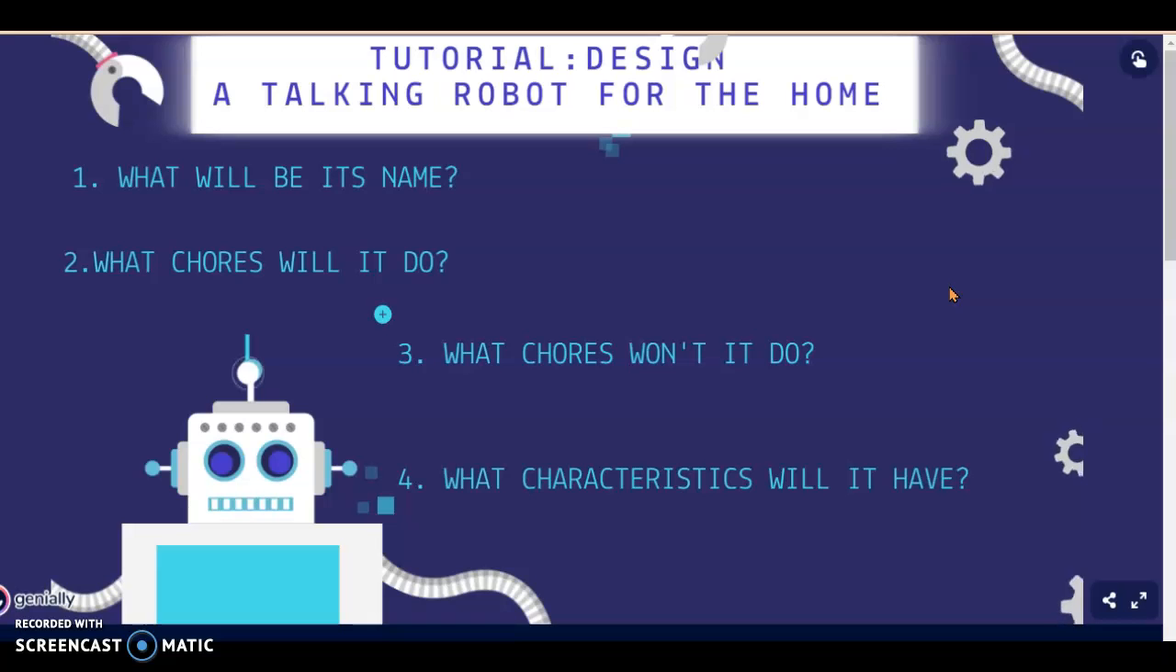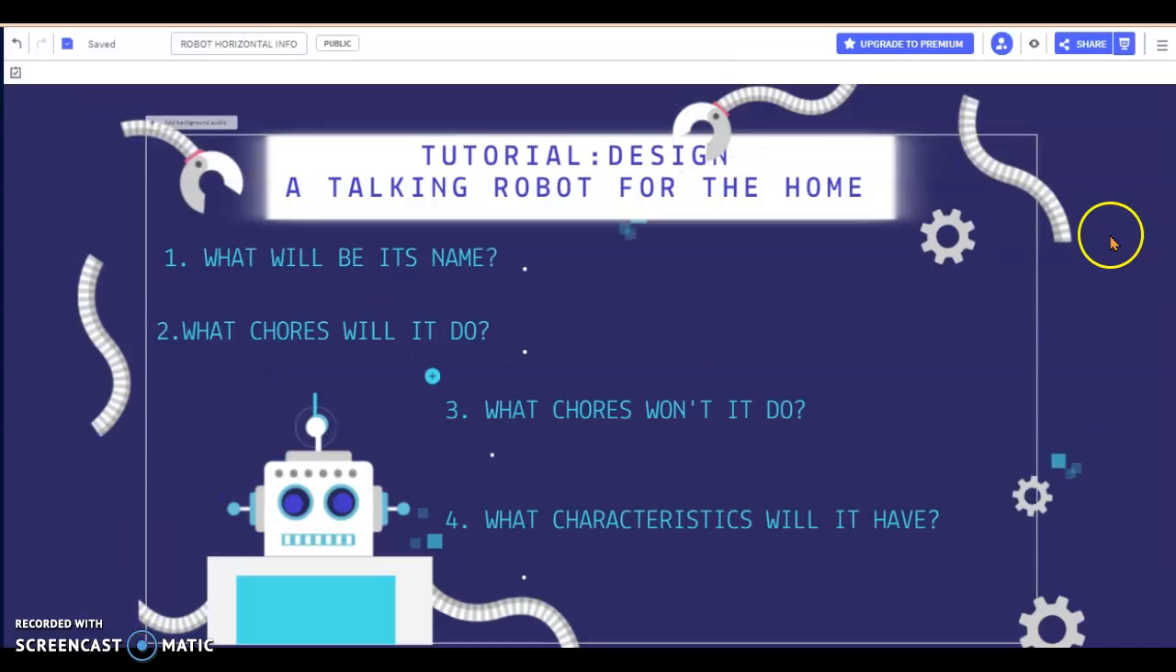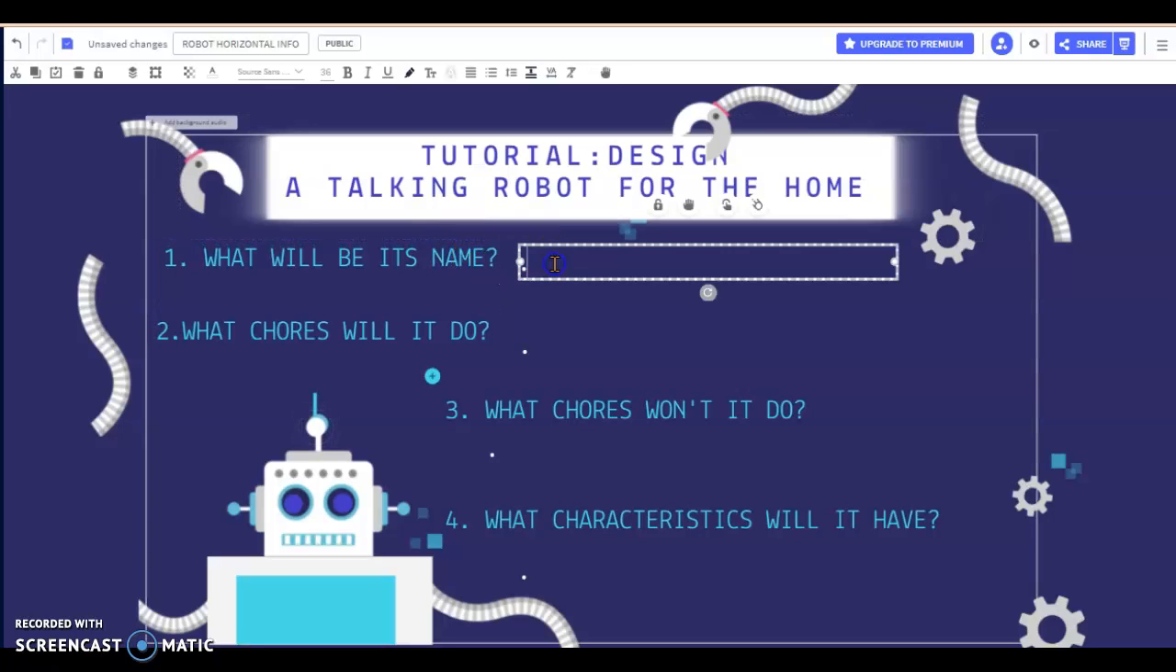Today we're going to design a talking robot for the home. Take out your notebook and please write this title and the 4 questions. Today I am going to work with you together, okay? Okay, what will be its name? So I am going to write my example and you write your own ideas in your note.